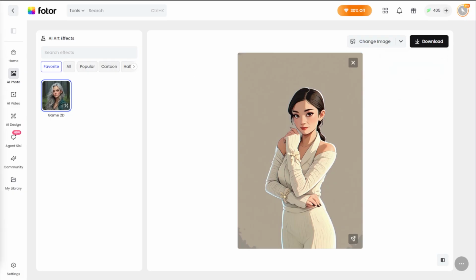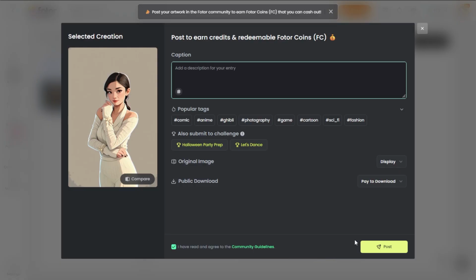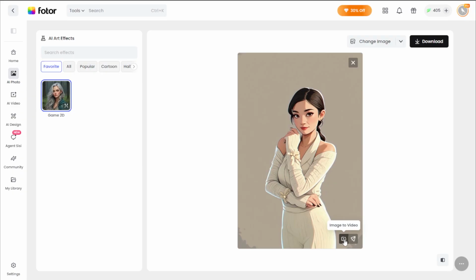You also have additional options. You can click Post to Earn to share your creation in Photo to earn Photo coins which can be cashed out later. You can also click Animate Your Art to transform your 2D game portrait into an animated short video with Photo's AI video generator.